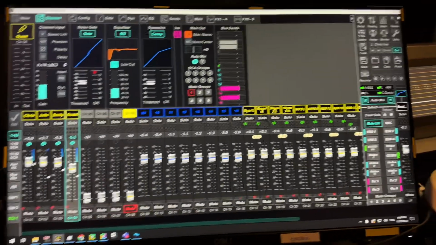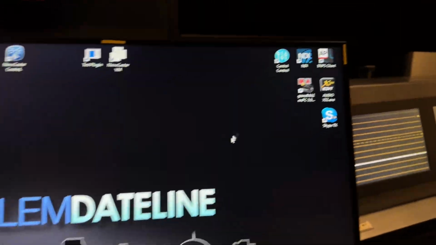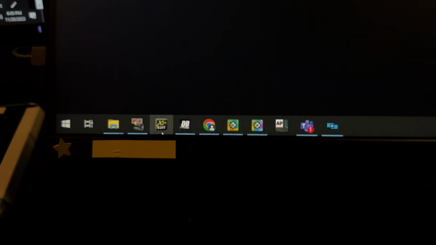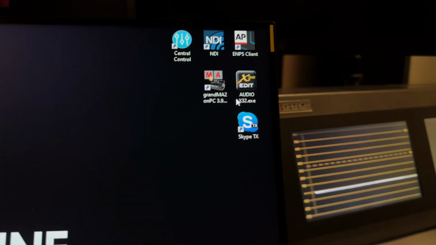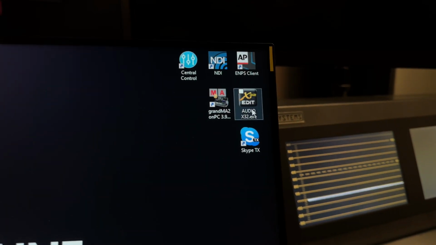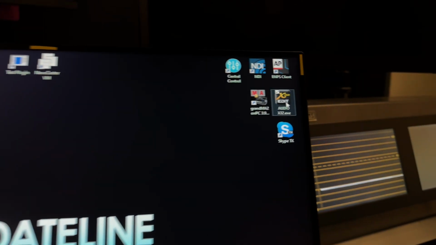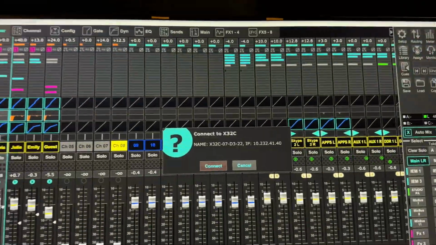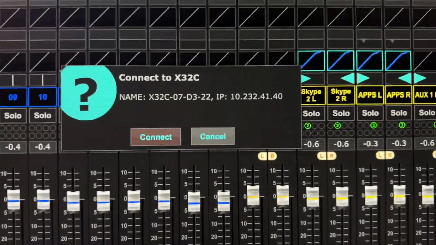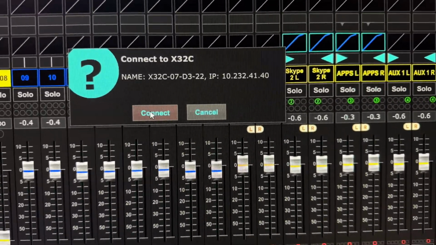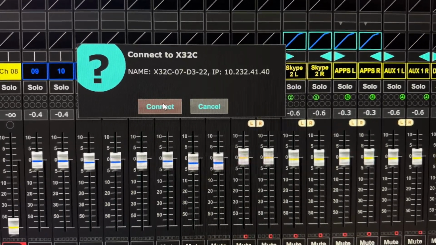One thing to note, we're going to close the software first. It is here under X32 Edit, as well as top right corner where the main applications are, X32 Audio. So click on that. It'll open here. It'll ask you, do you want to connect to the mixer? So you hit connect.